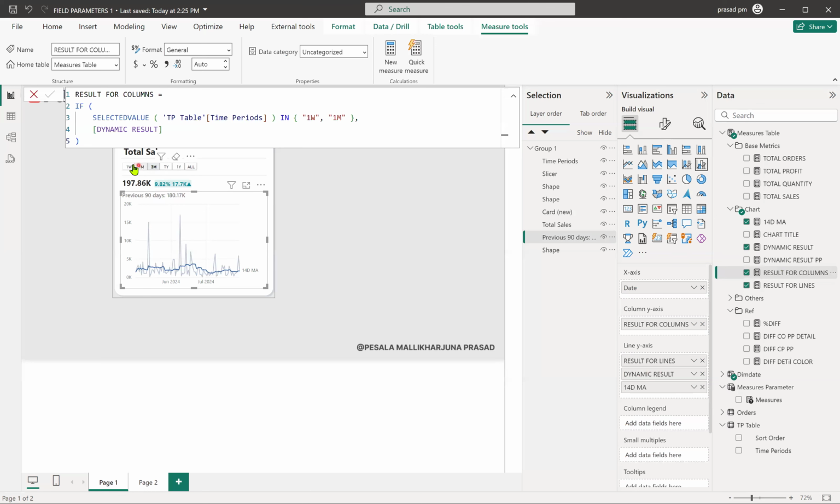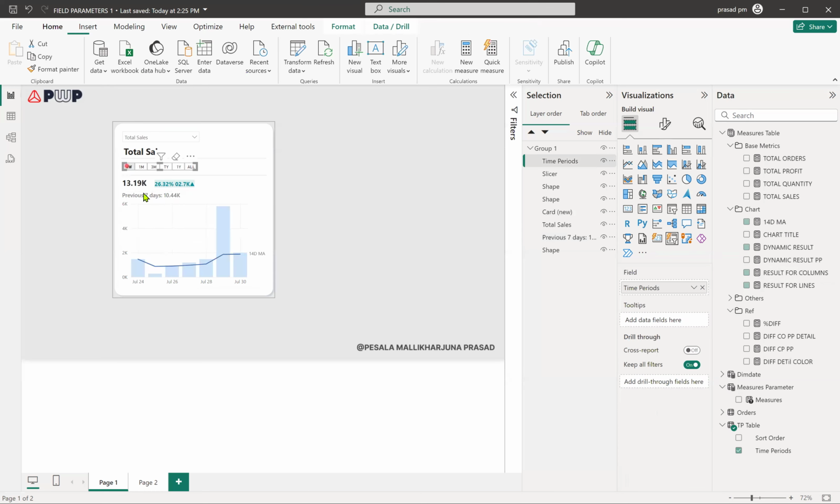So it means whenever 1 week is selected, the columns will be displayed. Whenever it is 1 month, the columns will be displayed. And whenever it is not these two values, the columns will not show. At the same time, whenever the user is selecting 3 months or more than that, I want to display the lines.